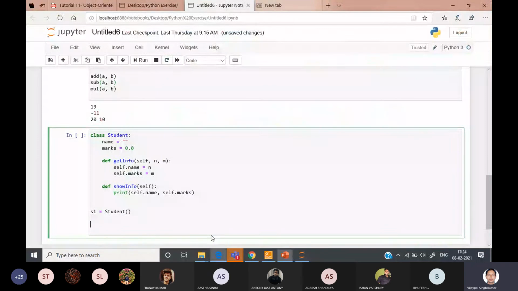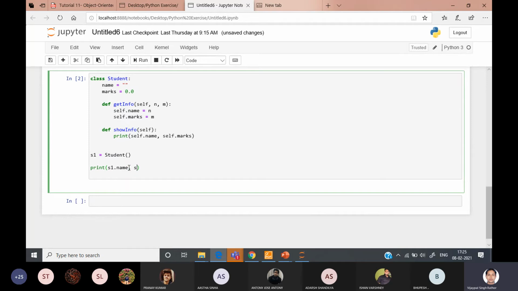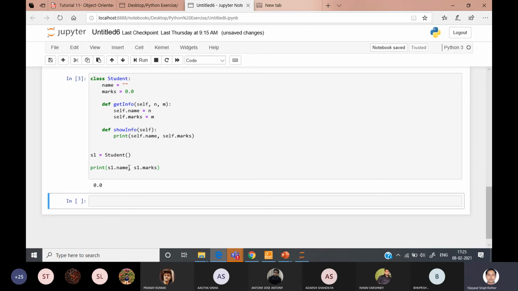Like here you can see, I'm directly calling the members. I'm printing the value of s1.name. The initial value I gave is blank, and you can see what is coming: blank, nothing is coming. Similarly, you can call s1.marks. I gave 0.0 in marks, and you can see 0.0 showing here.